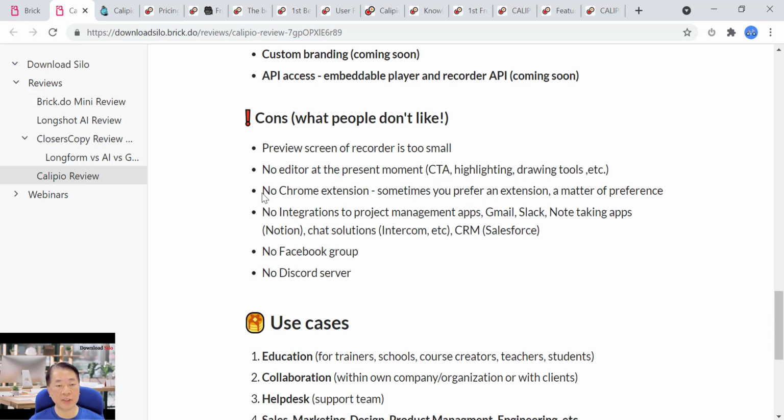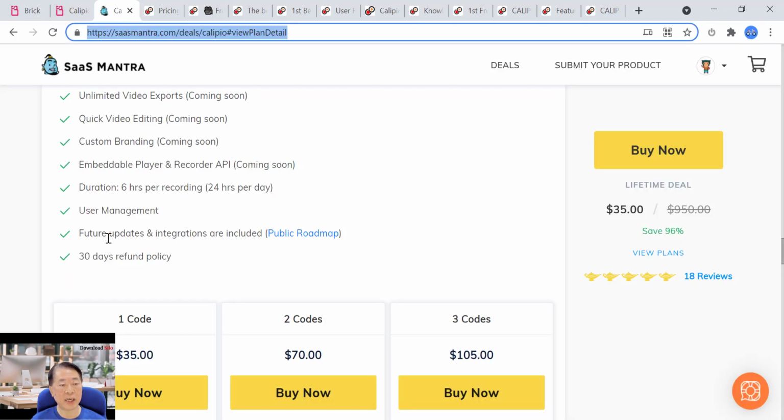And I don't see any integration with this app, for example, project management apps, or Gmail, Slack, or other note-taking apps, for example, Notion, or integration with chat solutions, for example, Intercom or maybe other chat solutions. And of course, there is no integration with any CRM at the moment. But I believe maybe they will integrate this because they did say that future updates and integrations are included.